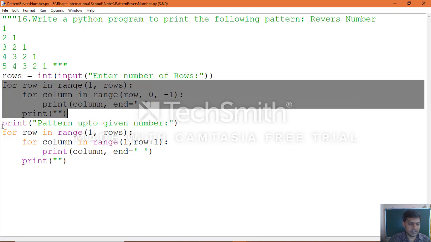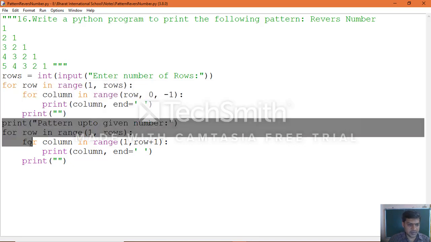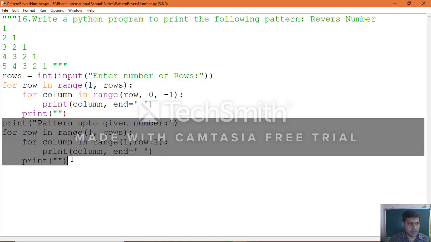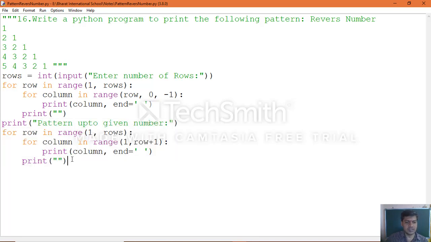In the same way, immediately afterwards, the pattern of the given number will be executed again: 1, 1 2, increasing order. Now this one is decreasing order, reverse numbers. Then the ascending order is printed by the second part of the program. Now see the logic we used here: only the inner loop we changed. You can see the difference: 1 comma row plus 1.